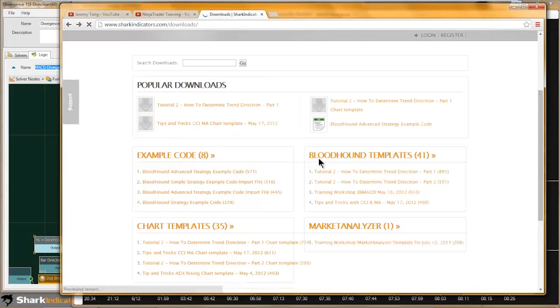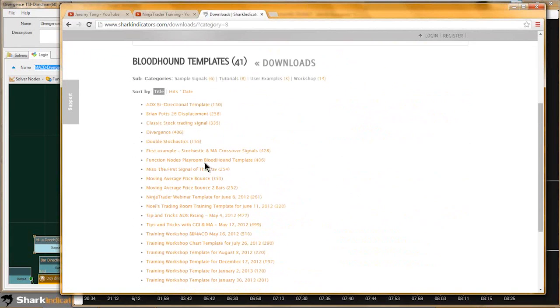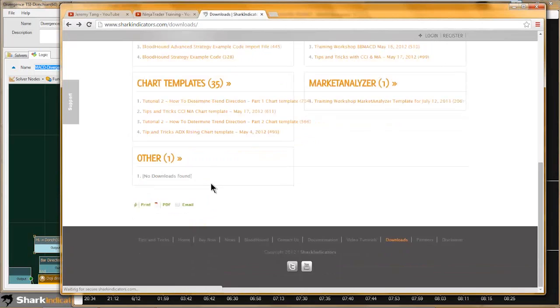And then if we go back to the BloodHound templates and look through, there should be a matching name. Yep, here's the matching name, and there's the actual BloodHound file. So if you match the names up, you can match up the BloodHound file with NinjaTrader's chart template file.